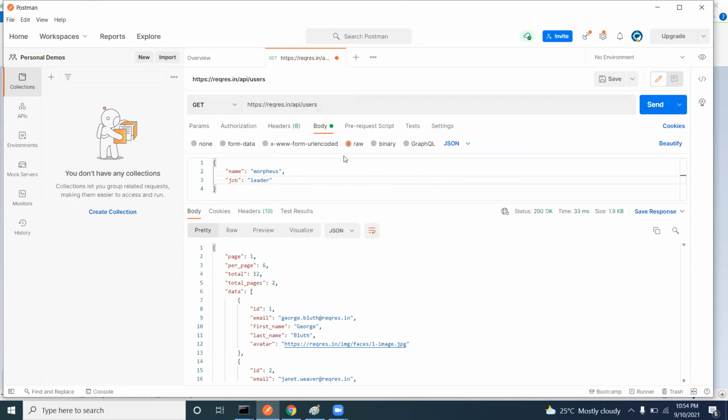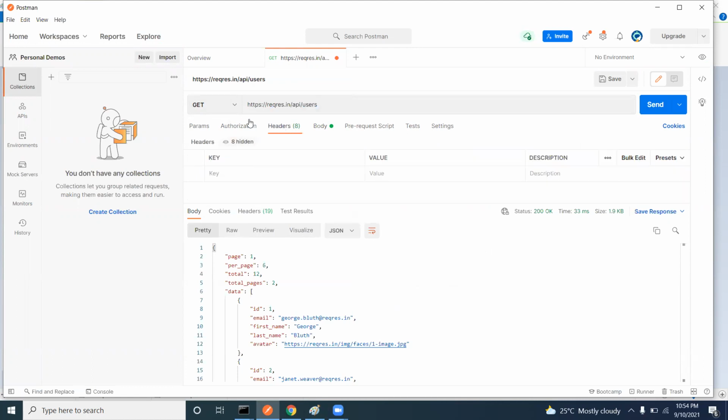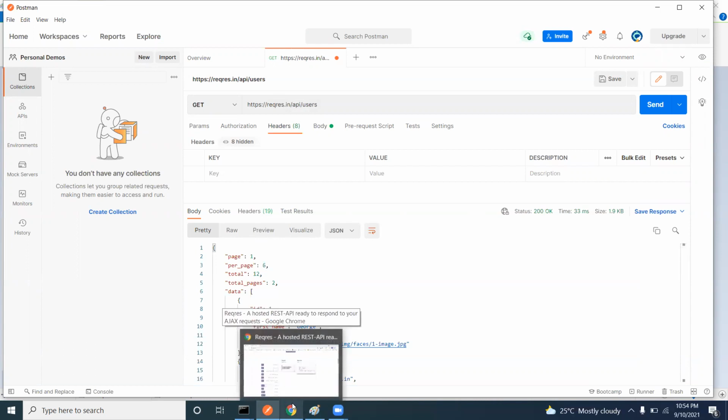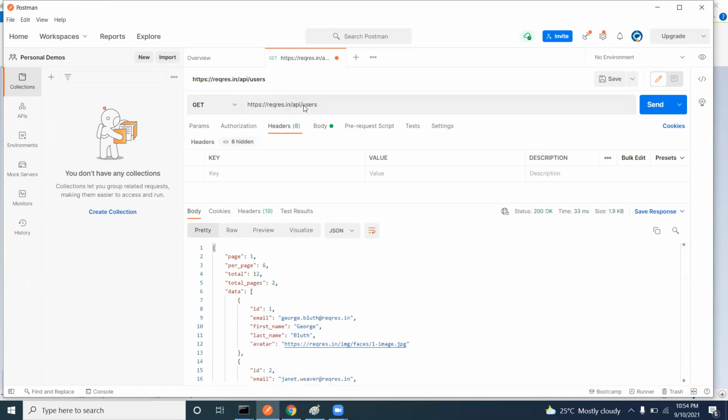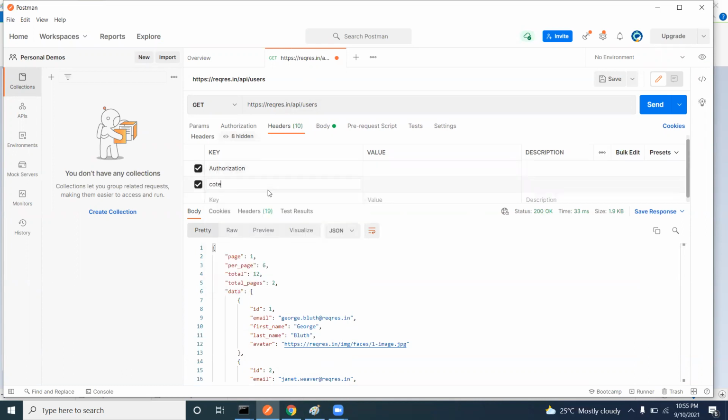Why are you not sending the headers for get? Since it's open source and for practice purposes, they are not going to validate any authorization, so it doesn't require any header. But when you are working on a real project, you need to mention the authorization token, and similarly the content type, application/JSON. So this is all about get, and this is all about post.